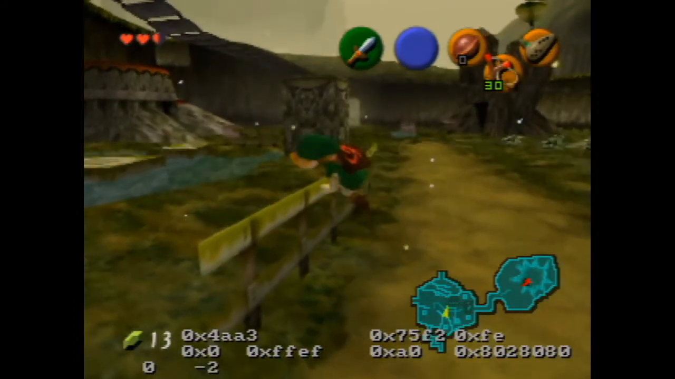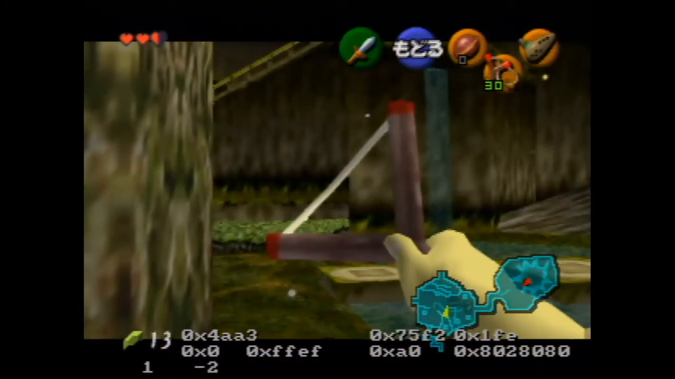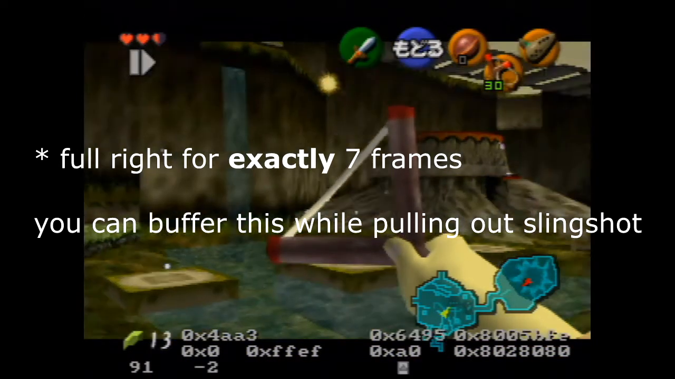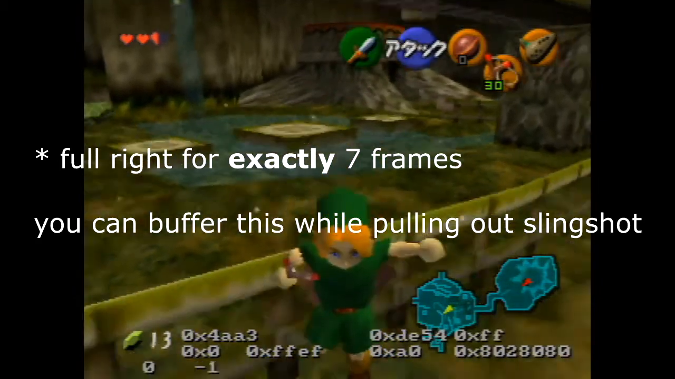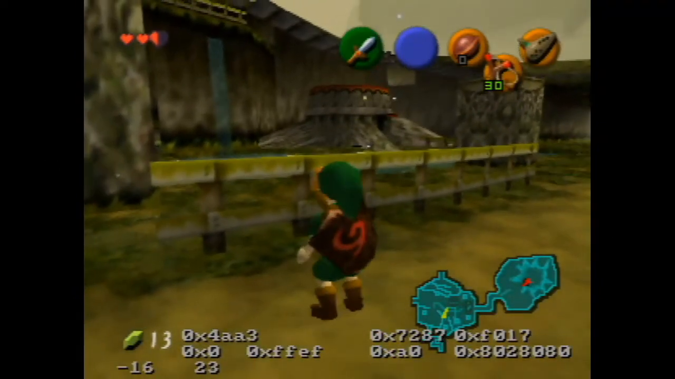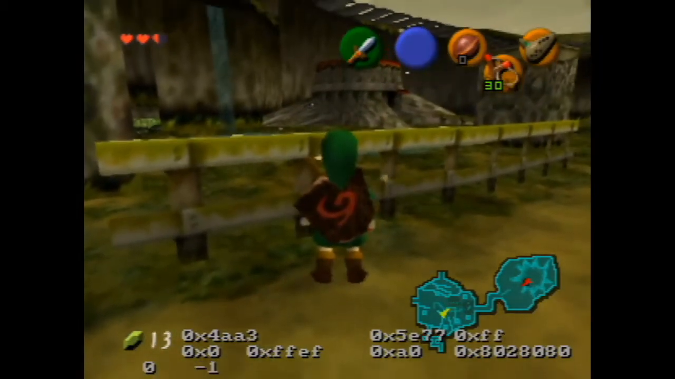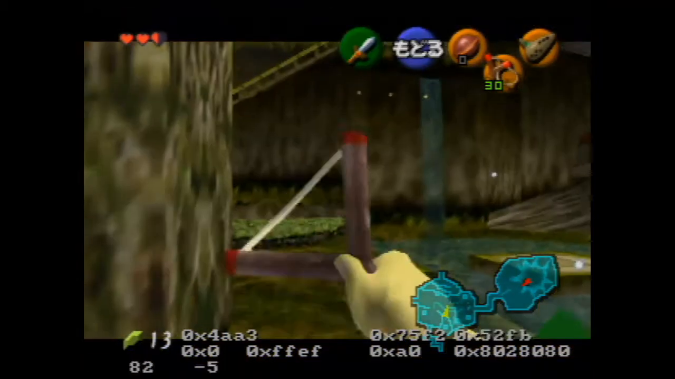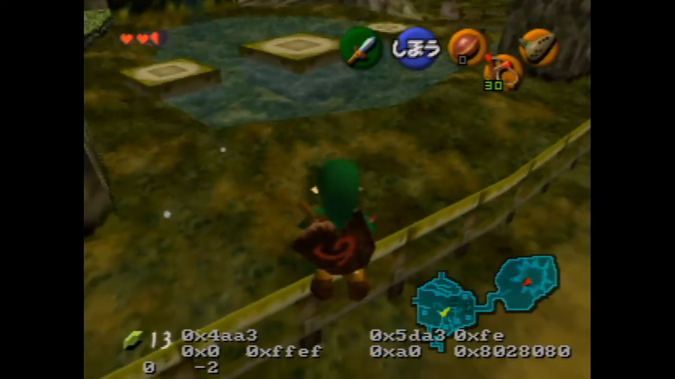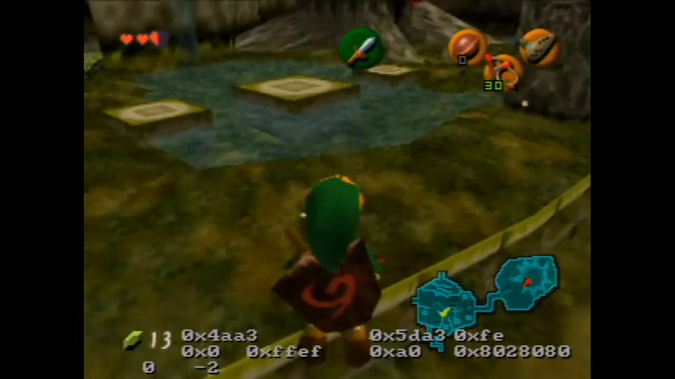You're going to want to climb onto the fence about right here, and you're going to want to hold right for about 7 frames. So you can do this through pause buffering, and this is to set up Link's angle, which you can see in the watch down there, changing as we look left and right. With a little bit of work, you can actually just do this real time. Like so.